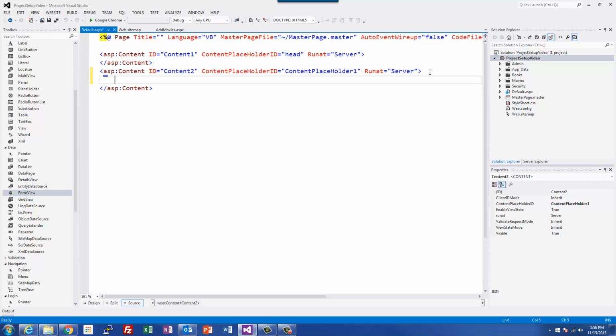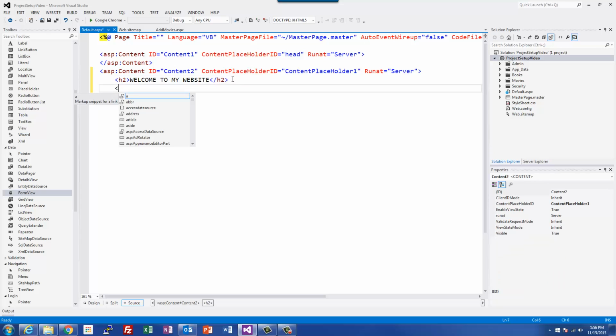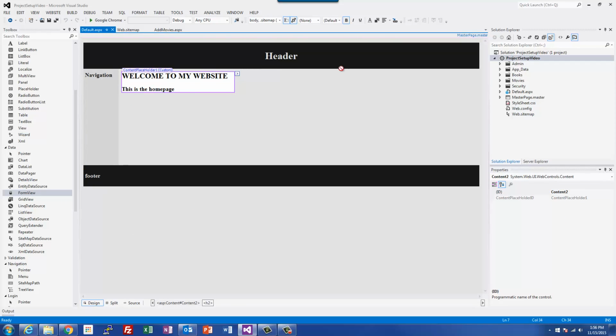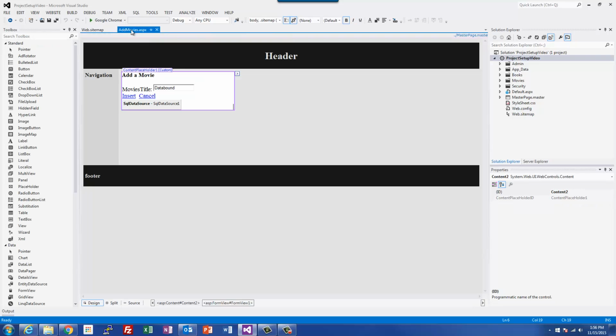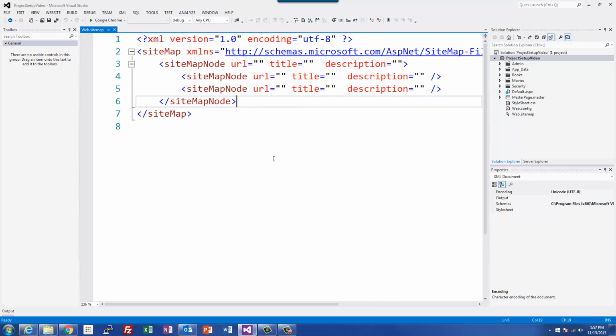So here in the content placeholder, I'm gonna put a message like, "Welcome to my website." And then H3, this is the home page. Okay. So then save that out now. Go to design view. Right, so this is the home page here. This is what the user will see when they first arrive to your website. So now that we have that, I'm gonna close it out. I'm gonna close out add movies. We don't need that. Right, so now back to the sitemap.